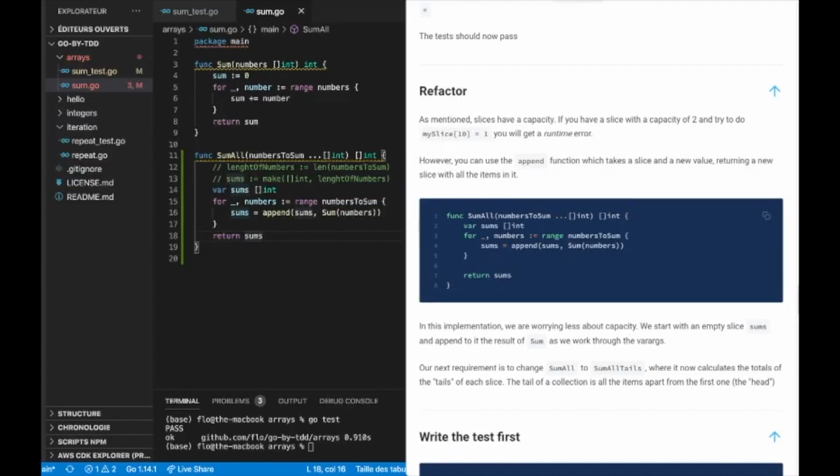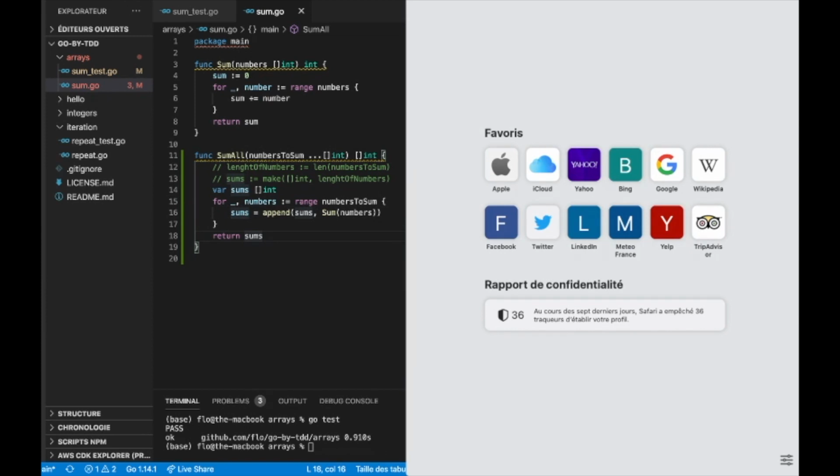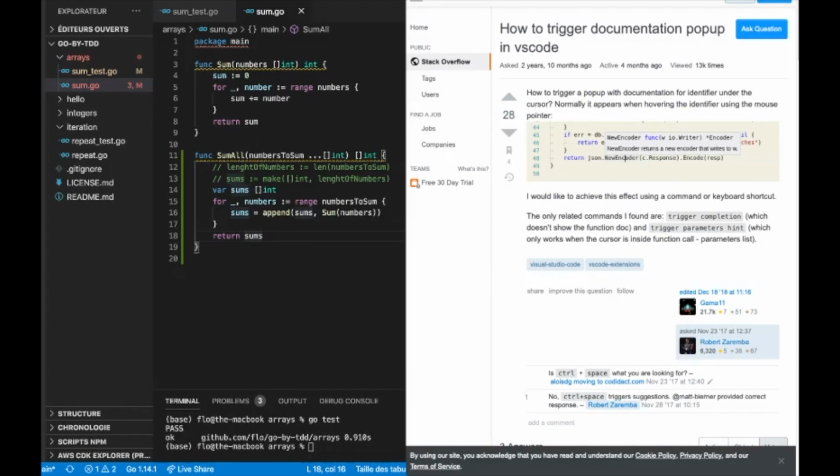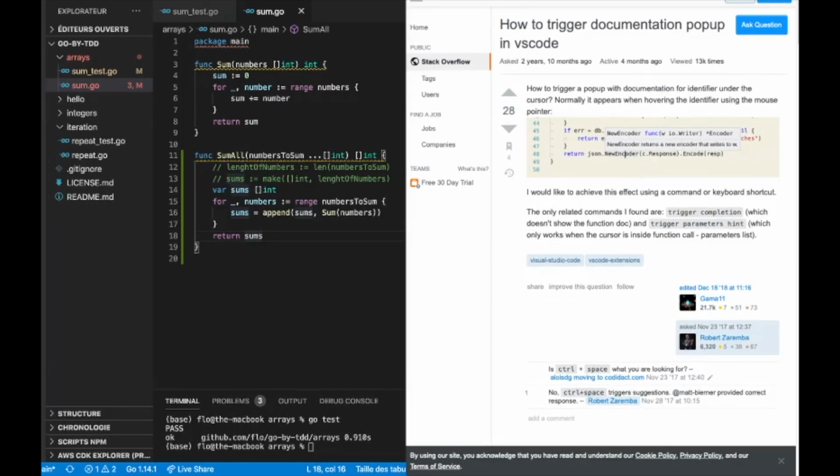Let me find it. That's so annoying, so I want to find it. Like VS Code display function doc. I want to know how to do it. How to trigger documentation pop-up in VS Code. Yeah, thank you, Stack Overflow. It's control space. Control space.